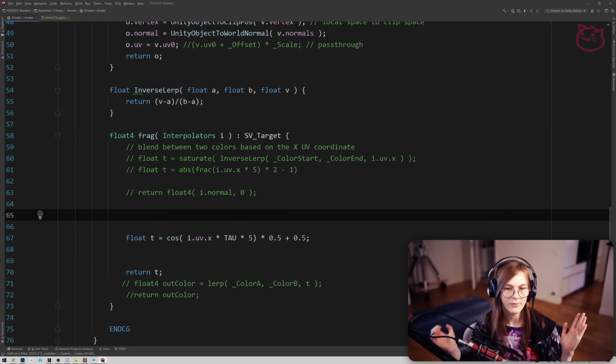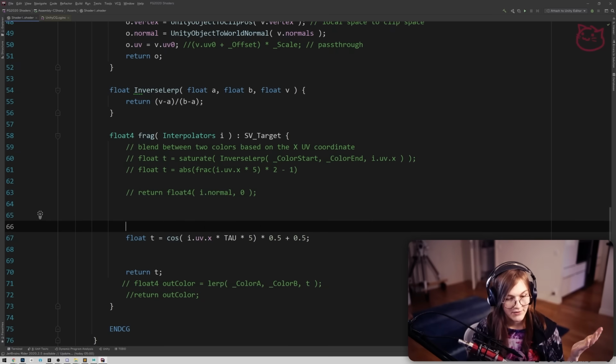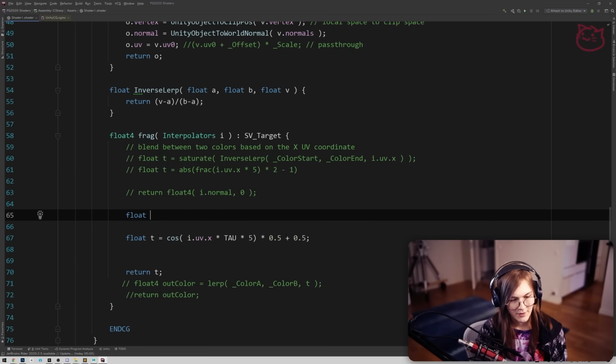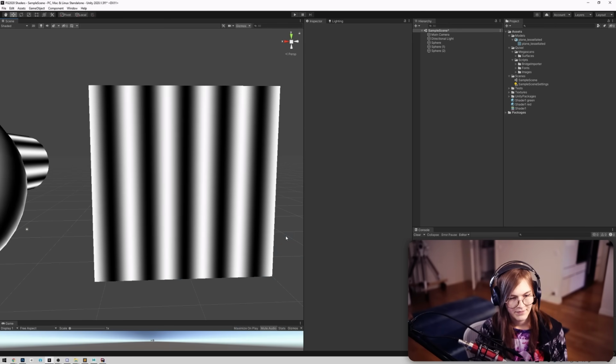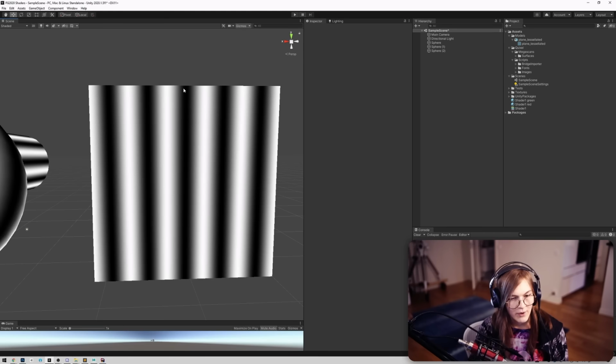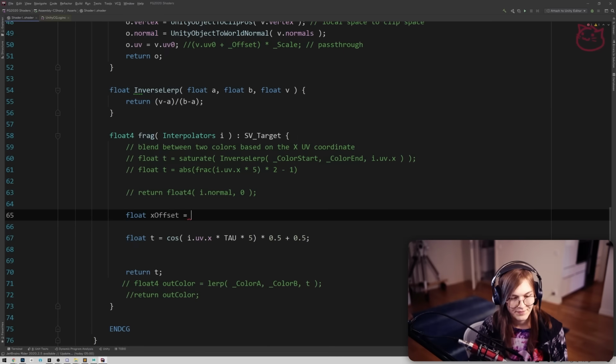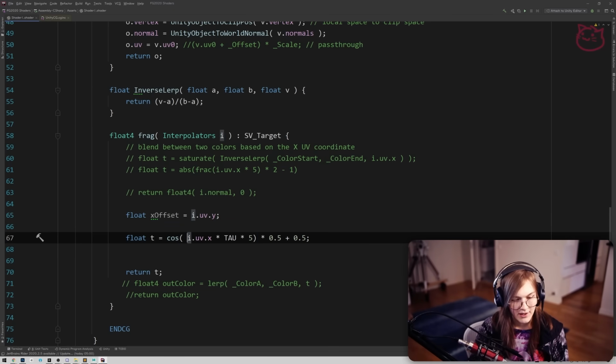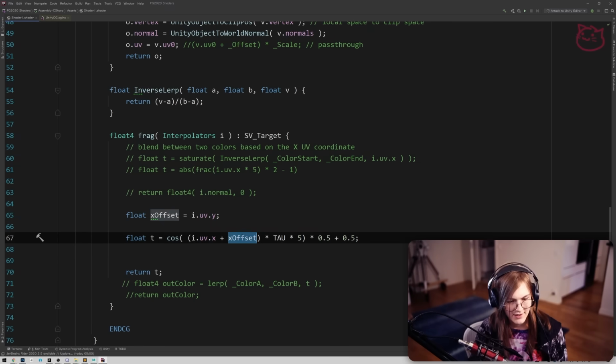Well, distortion means that we want to offset it in a specific direction, right? So let's say we make an offset here. Let's call it X offset or something. And then maybe we want to offset this based on where it is vertically, right? That's where we want this offset to be different along. So we can do i.uv.y. We could just leave it at that if we want to. Then we want to offset the coordinate here. So plus X offset, there we go.